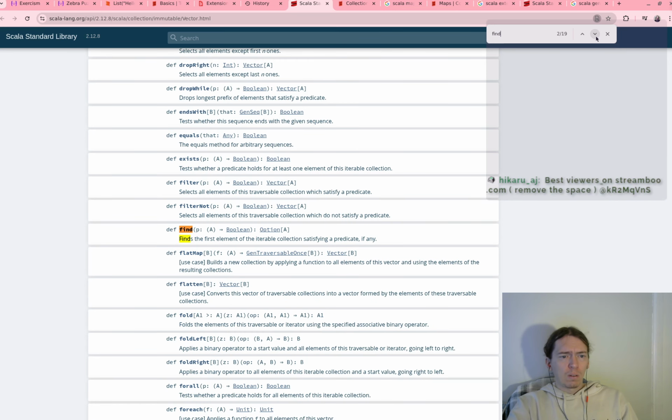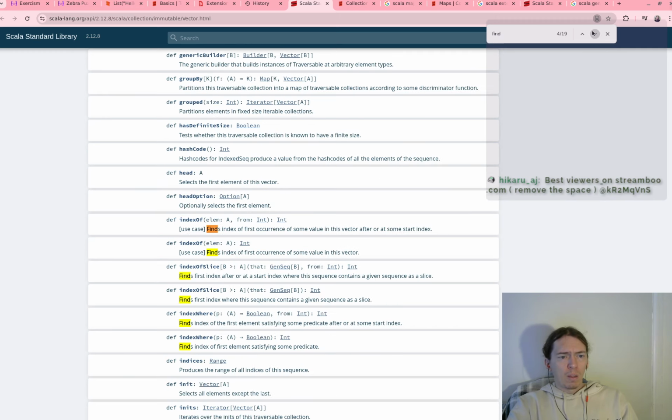Okay. Finds the first element of the iterable collection satisfying a predicate if any. Okay, sounds like a winner. But we want the index. Oh, here we go. Index of. Index where. Index where is the one it looks like. Okay, let's do that.